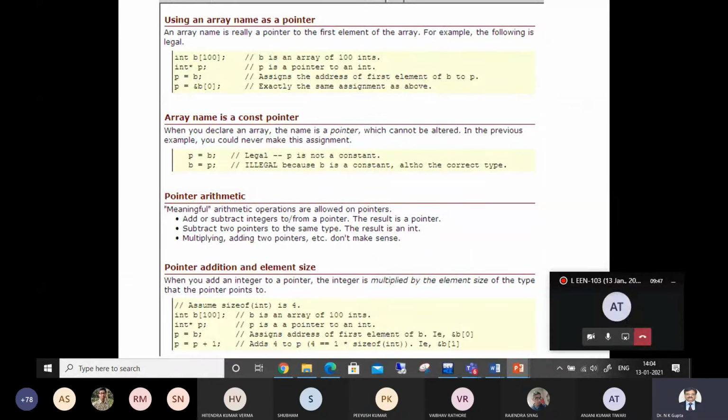You had seen that you declare an array, for example, of size 100, then you declare a pointer p. You declare it as int asterisk p because we want to store the base address of this array b. So p equal to b, is it okay? Can we do it like this? Yes or no?